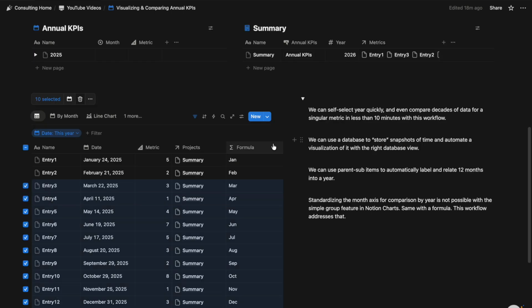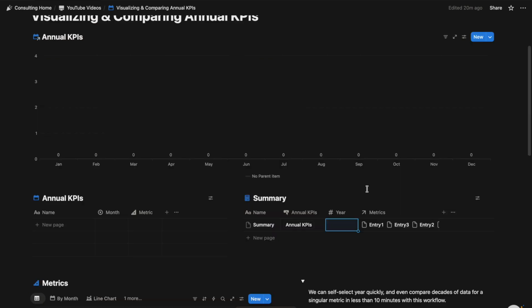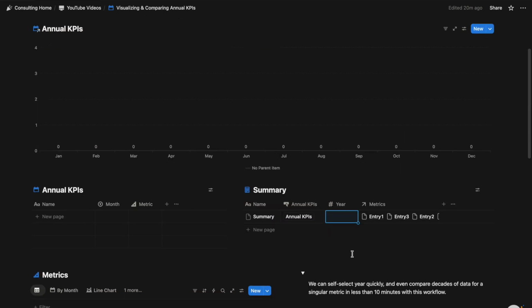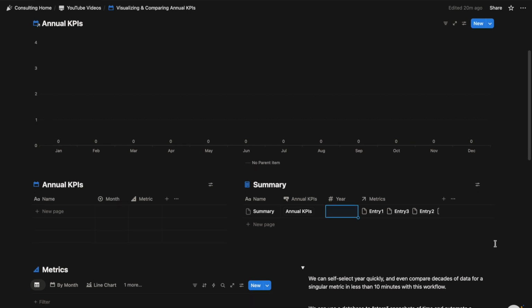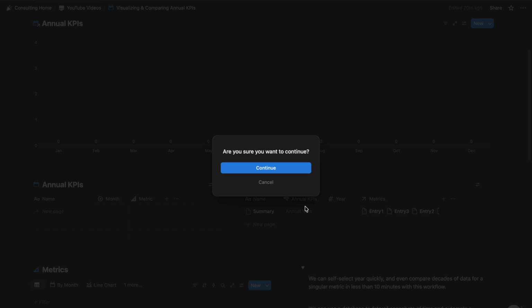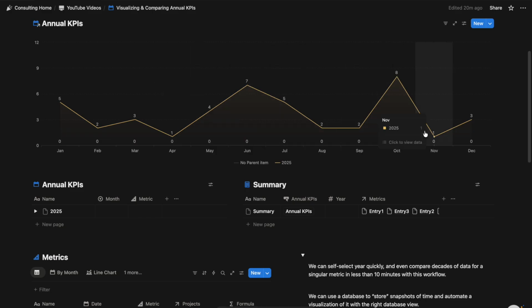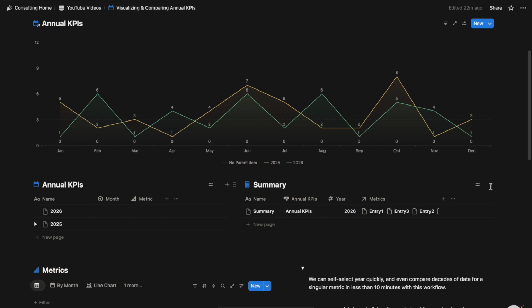I'm going to go ahead and add 10 more months of 2026 data to show you what that looks like real quick. Now that I've added dummy data for both 2025 and 2026, let's see how we can visualize and compare annual KPIs with just a couple of clicks. We can click on annual KPI, click on continue, and we can see all the data for 2025 populate simply because the year is left blank. Now if we specify 2026 as the year and click on annual KPIs, we can track those differences in data across months. So you can see how fast and easy that was.